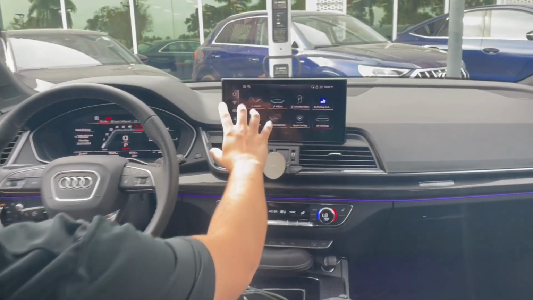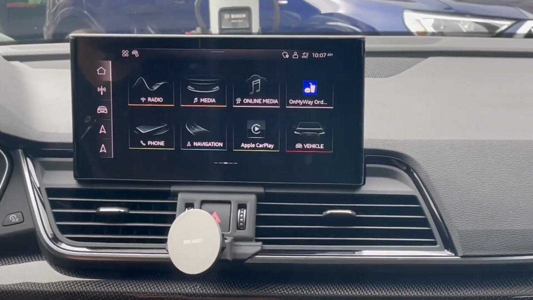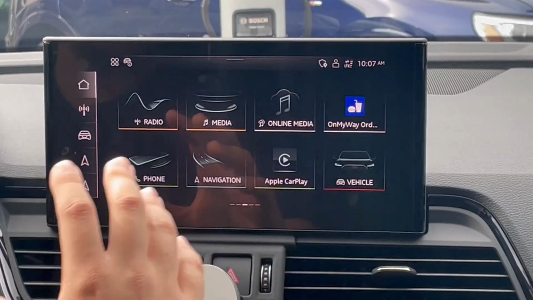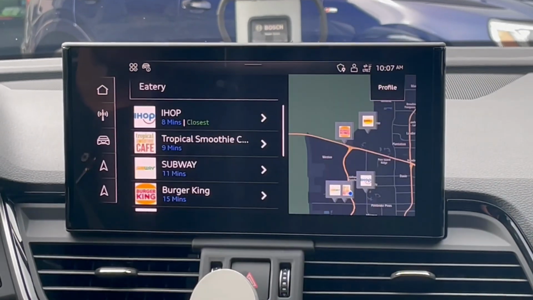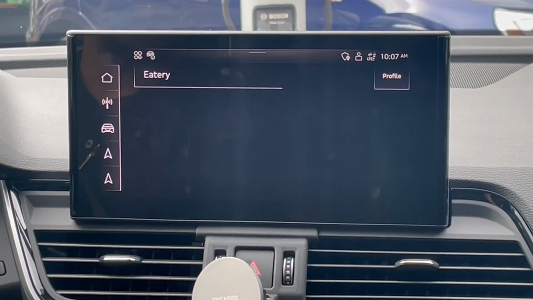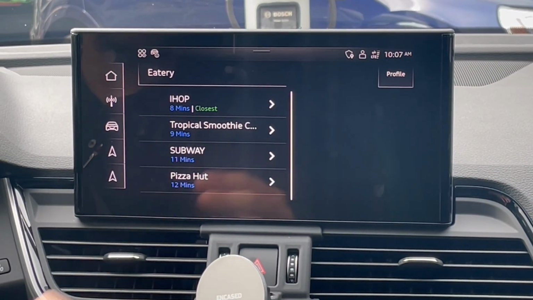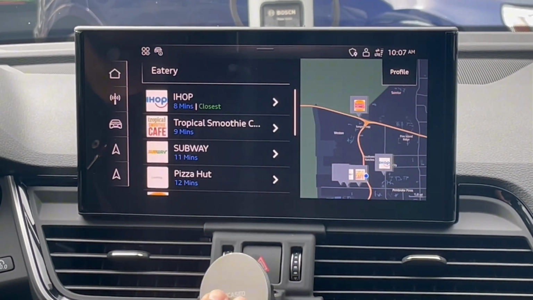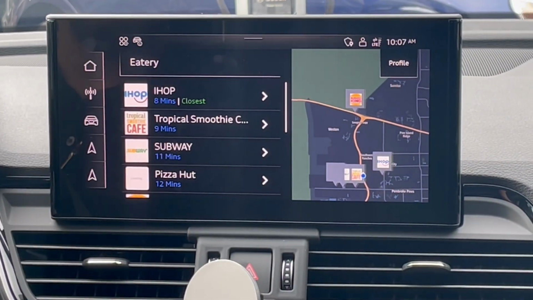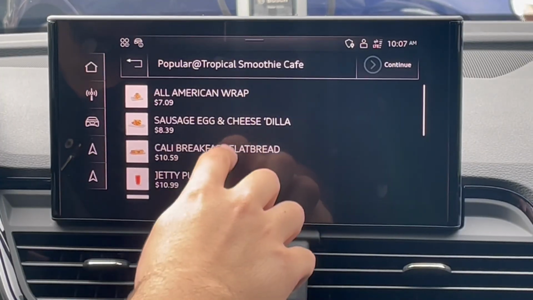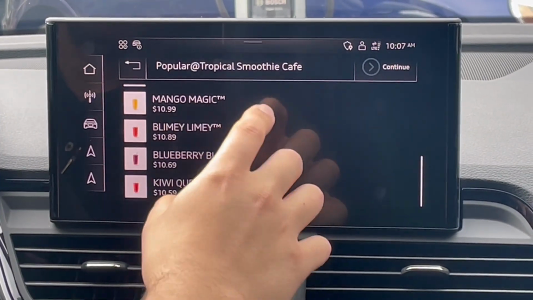So on the home screen, this is what the home screen looks like basically when you go ahead and start the car. I moved the app to this screen just so it's easier for my use. You would click into it, and then once the app loads, it basically gives you a list of things that are within you or pretty close. So we'll go ahead and do Tropical Smoothie Cafe, for example. It's 9 minutes away.